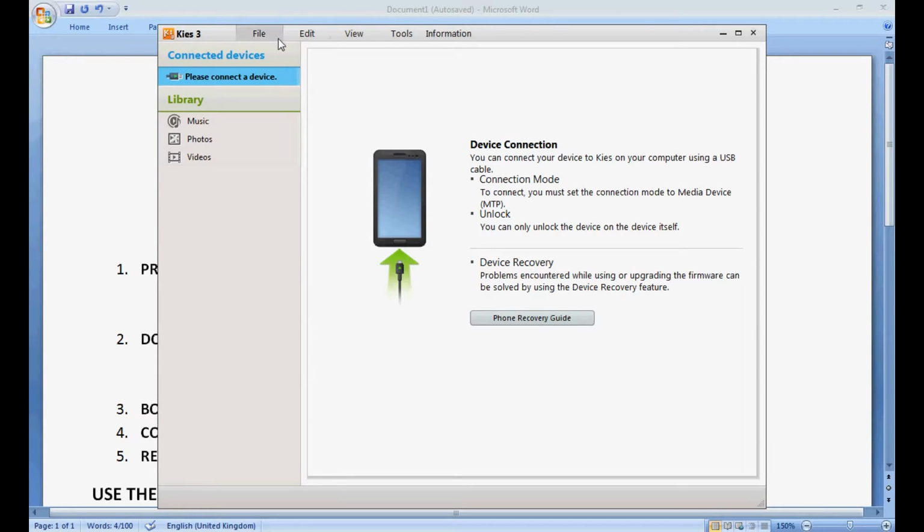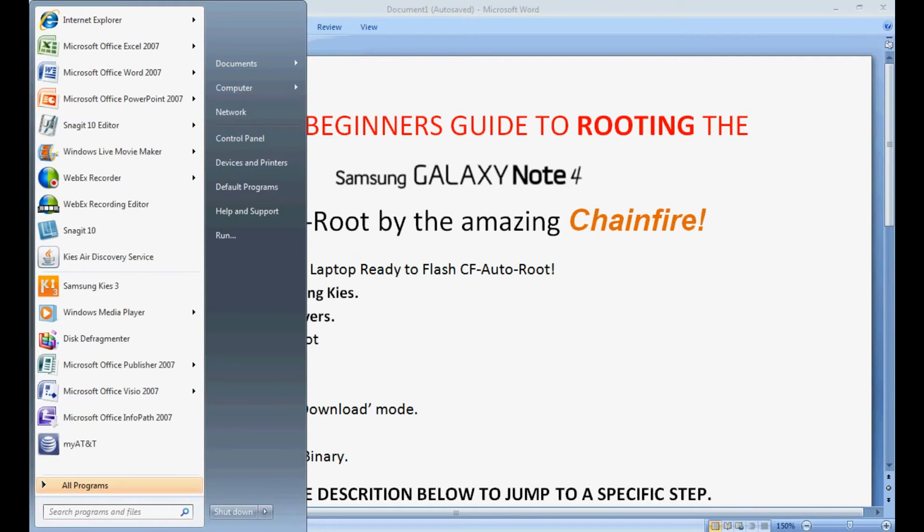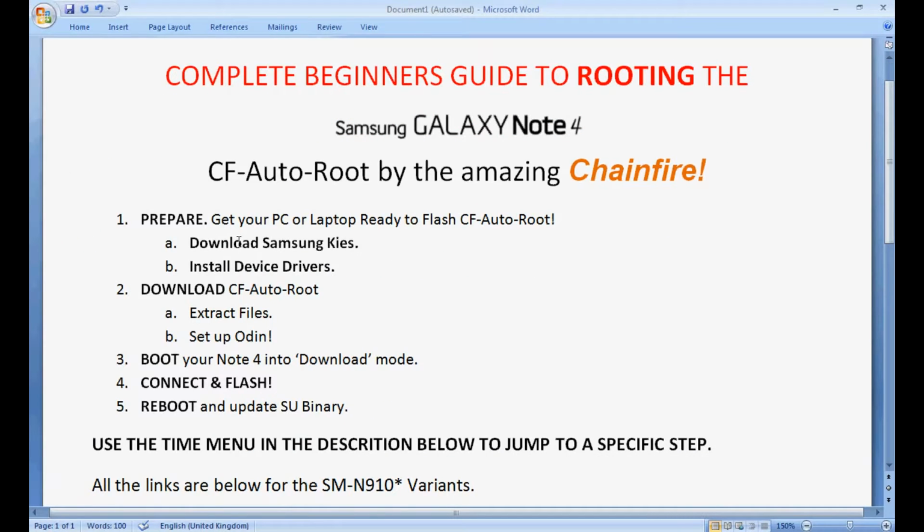What we can do now is exit Kies, and I always recommend a reboot after an install of any app, so we'll restart our machines. Okay, so hopefully we have now downloaded Kies software and we've installed the device drivers and we've rebooted our machine.